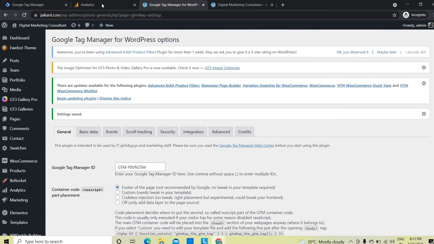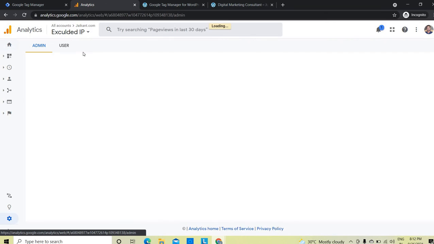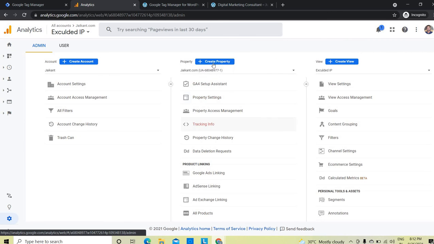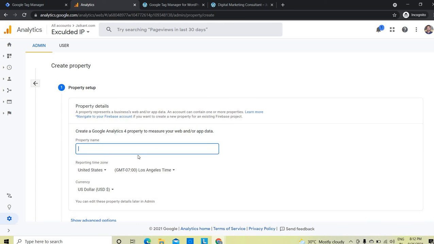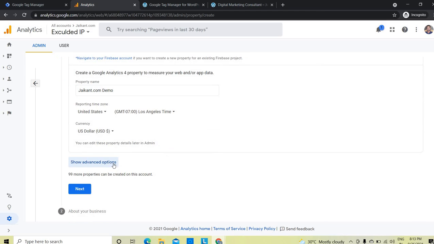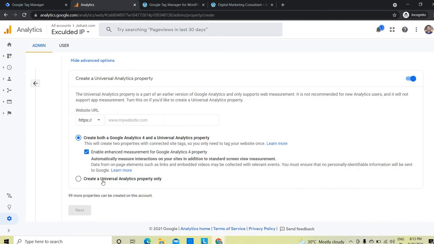Now we will go to Google Analytics and we will create an account for this site. I am going to create a property. Property name: jaykant.com demo. If you don't want to use Google Analytics 4 for the property, you can use a Universal Analytics property. For that, you need to click on show advanced options and check this button. If you don't, there is an option to create both properties, but here I am going to create the Universal Analytics property only.